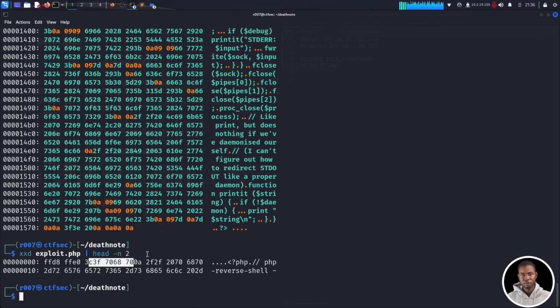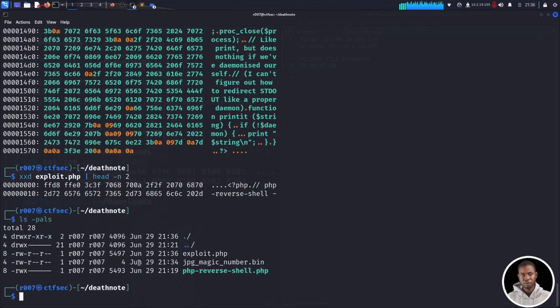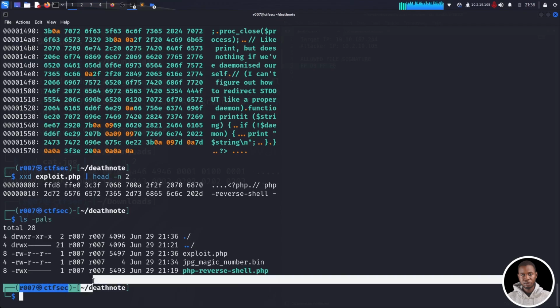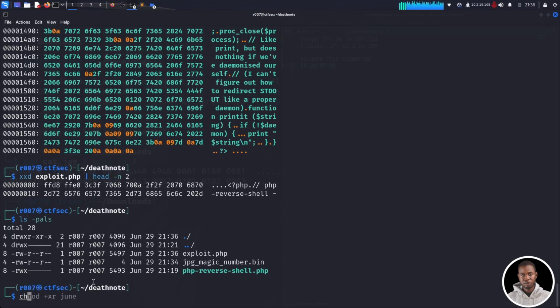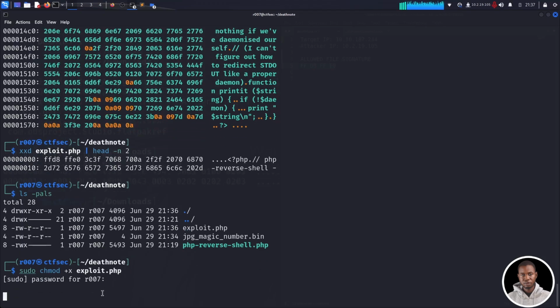Now to move ahead, what we need to do is to check the permission of this file. You can see that it is read-write only. So what I'm going to do is change the permission. Let's use chmod and add execution permission to exploit.php.